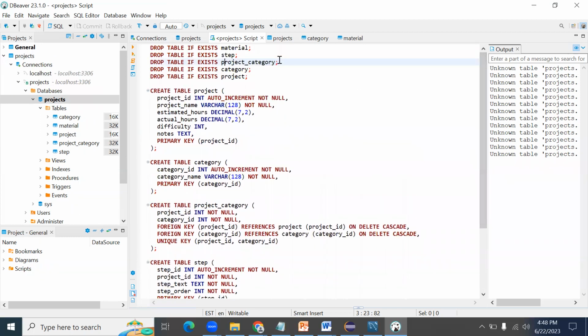Now coming to project category. In project category there are two foreign keys, project ID and category ID. So before deleting project and category, we have to delete project category. So there should be a sequence for dropping the tables.